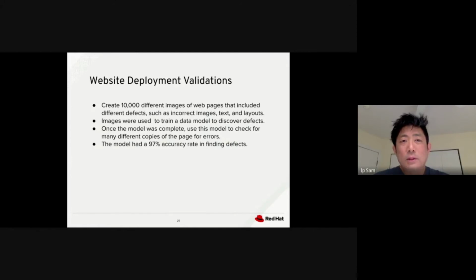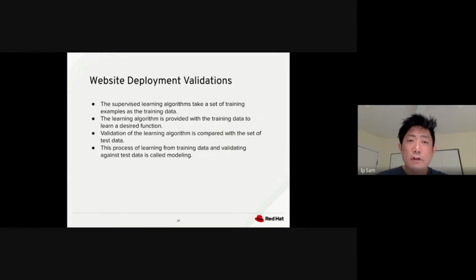So to do the website validation, we basically created 10,000 different images of the website. Some of them include defects such as incorrect images, text, and layout. The images will be used to train a data model to identify and discover defects. Once the model was completed, we could use the same model to check for many other copies of the page and look for defects. We leverage a supervised learning algorithm to take a set of training data examples as a training set.